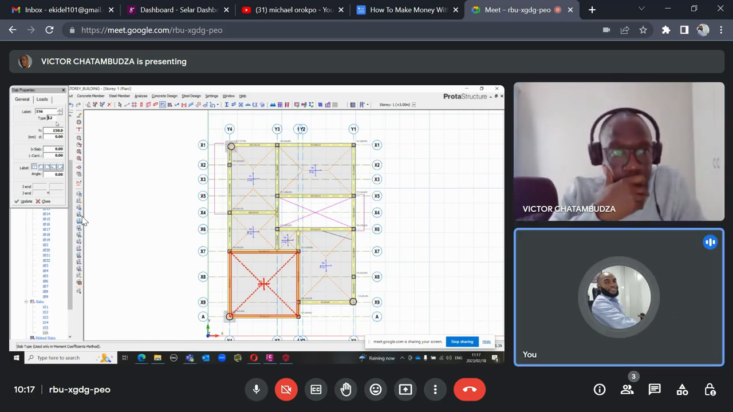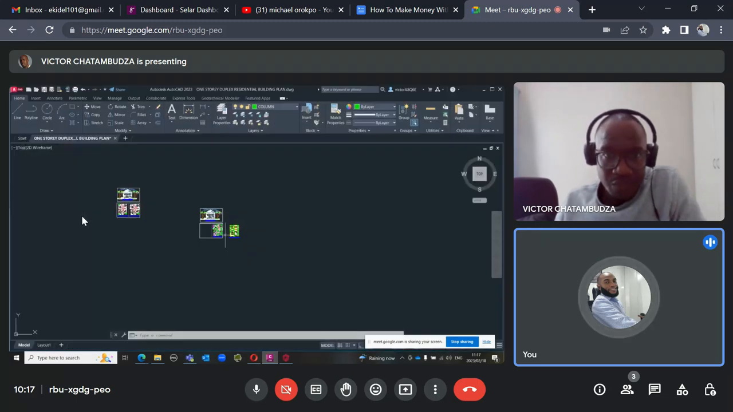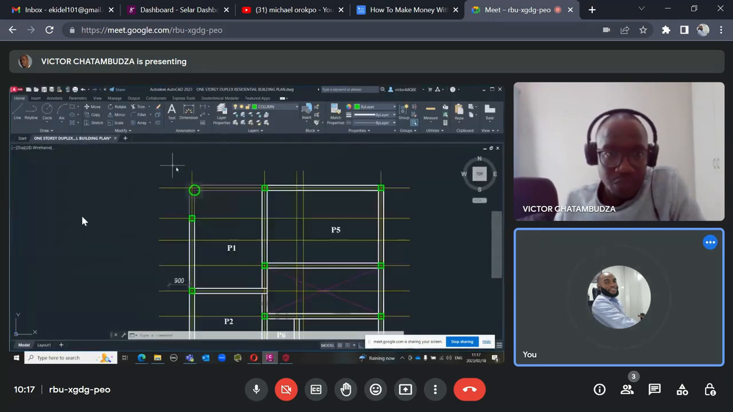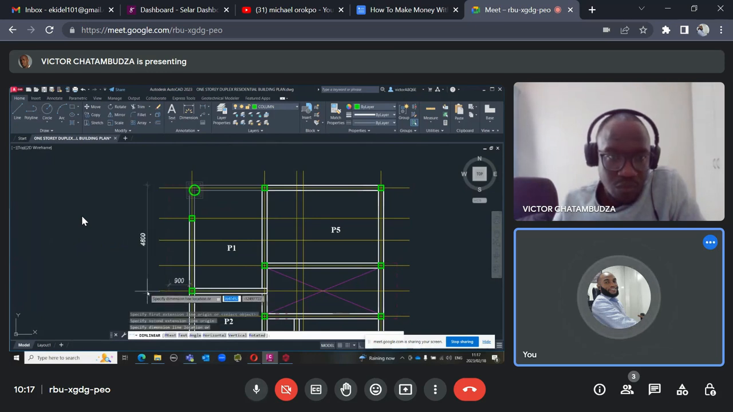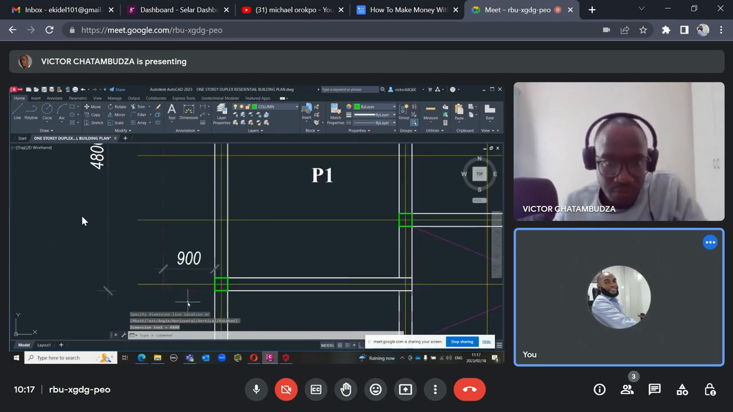So right now, go back to your plan, AutoCAD, and check what the cantilever length of that place was. You can zoom in from your plan, we have measured it. We have 900 for this one. Measure it first. Check the length, which is from the beam surface to the cantilever.